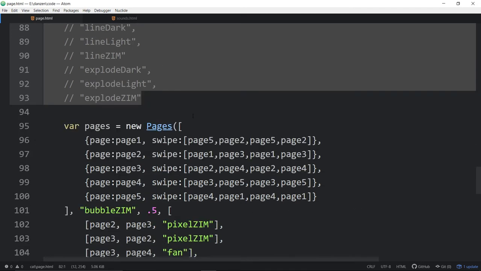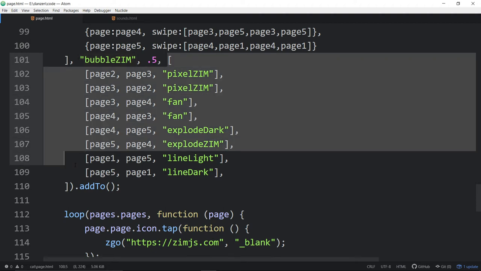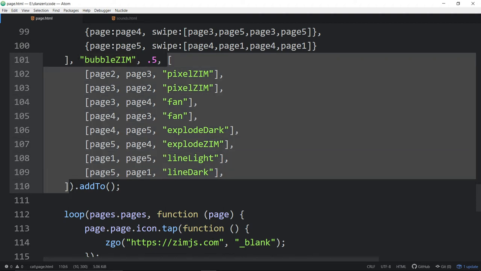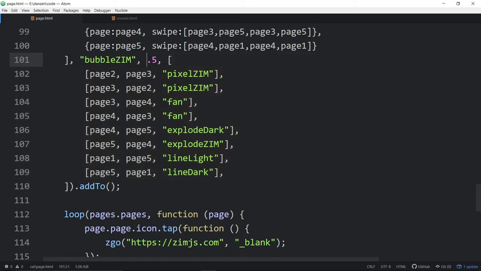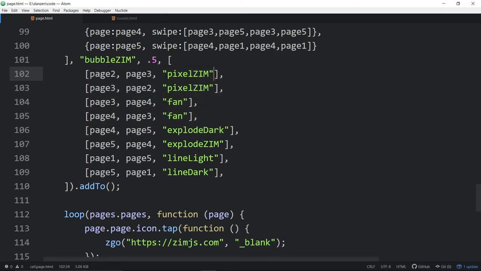As well, you can add into the transition a custom transition. This is the overall transition that will turn the default transition to be bubble ZIM. But what we're doing here is passing in a transition table so that we could feature these different transitions. This is the speed of the page moving. By the way, in the transition table, we could also specify a different speed as well. I think that's probably the next parameter, but we're not going to. So this is a transition table that's saying when you go from page 2 to page 3, use pixel ZIM rather than bubble ZIM. Okay, you see that?